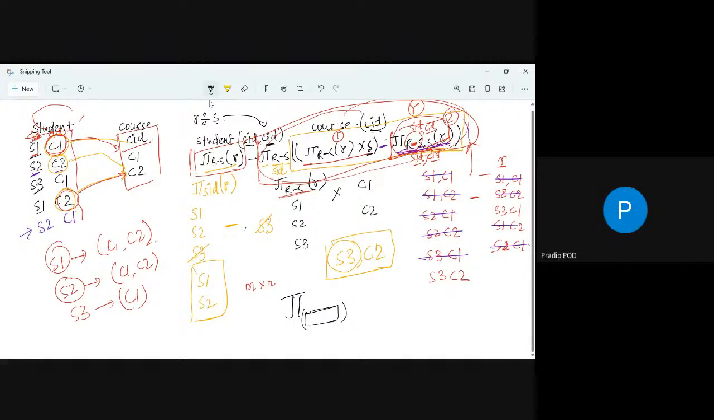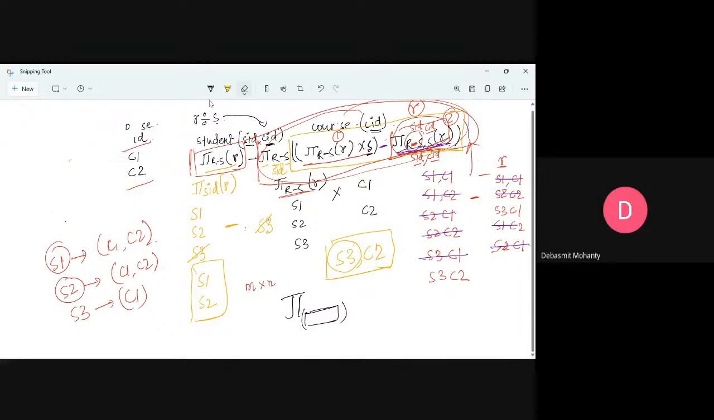In real life, what may happen is the student relation may have 5 attributes and the course may have 3 attributes. In that case, it will be very clumsy to write r minus s minus t minus u. Here it's a toy example, with two attributes and one attribute, so we can write whatever it is. But in real life, when we have multiple attributes in a relation, we have to use the most efficient notation. Ultimately the result will be the same.